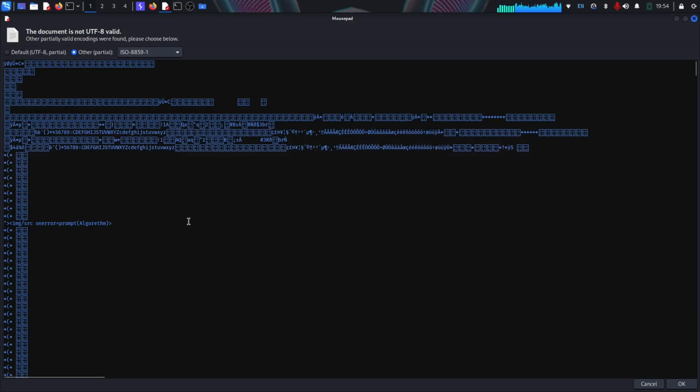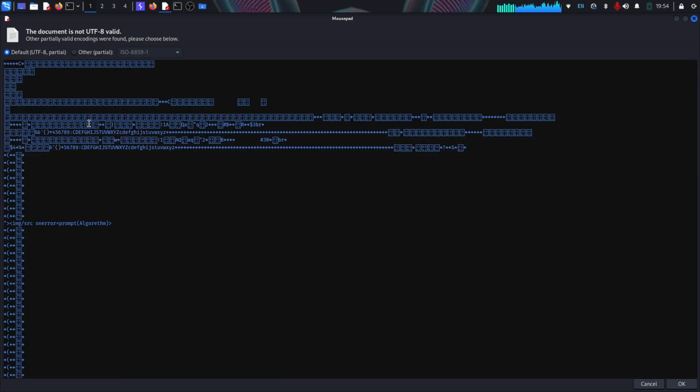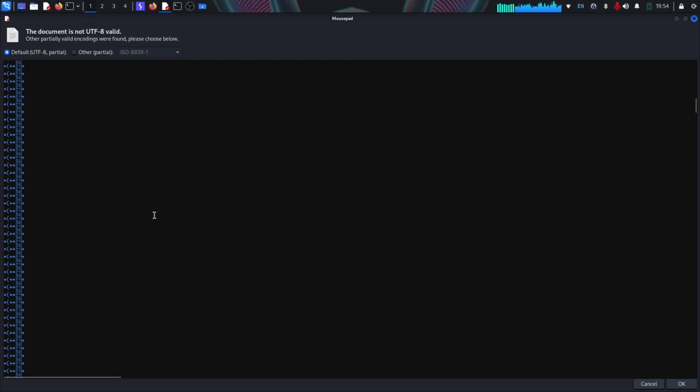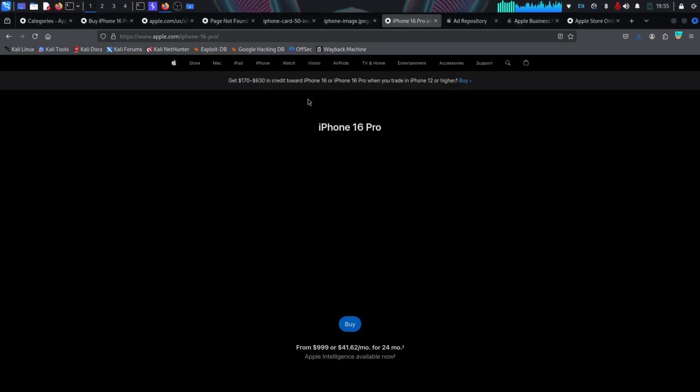This won't work for me. So let's use mousepad. I can't delete it. I really can't delete it. That is fine. Let's try to find somewhere we can upload an image and try to upload the same image.